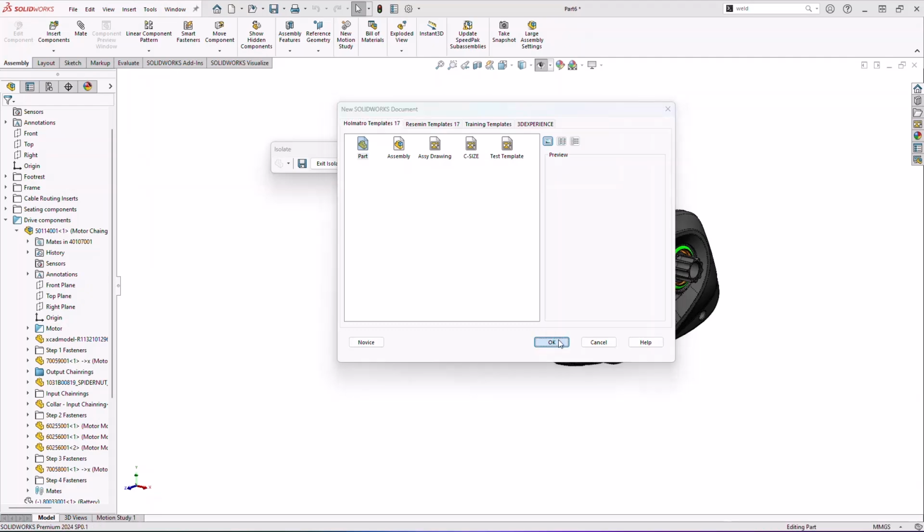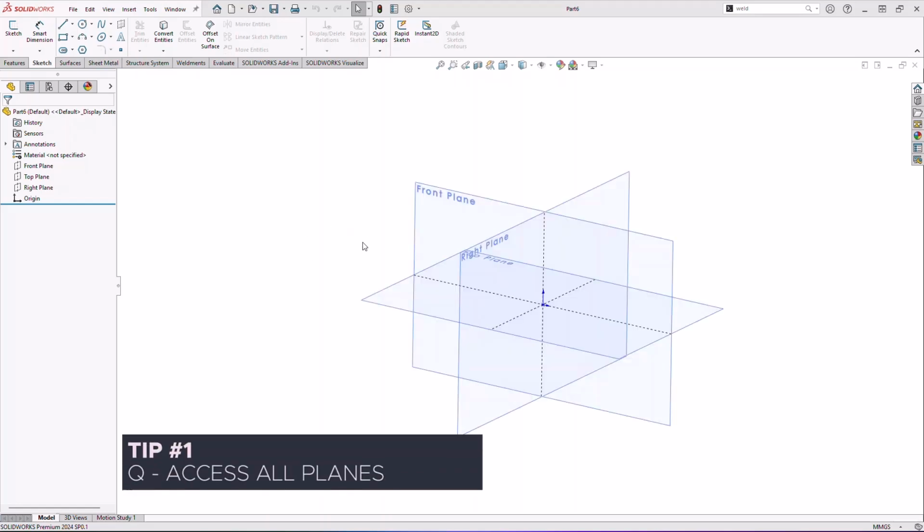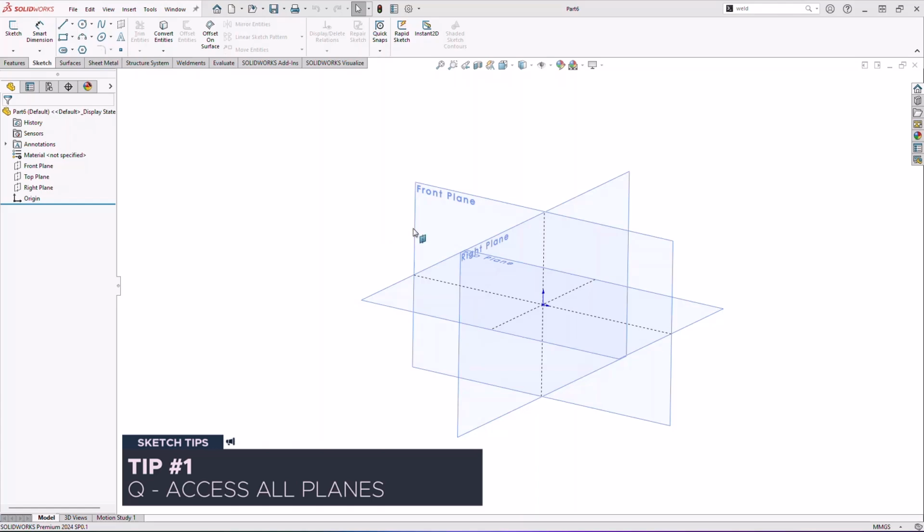the new document dialog and then select Part. My part template is set to not show the planes, but a nice quick way to show them is by using the Q key, making all of the planes in the document visible.